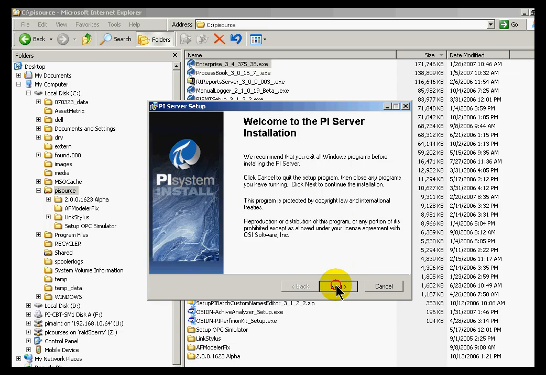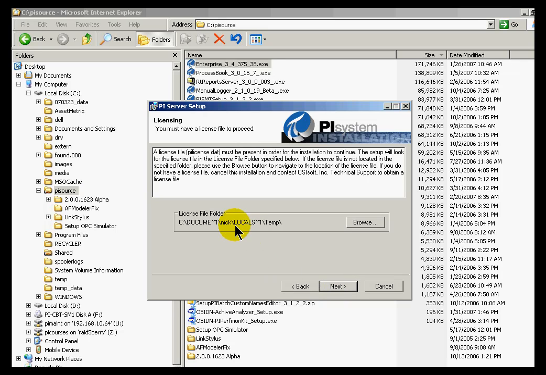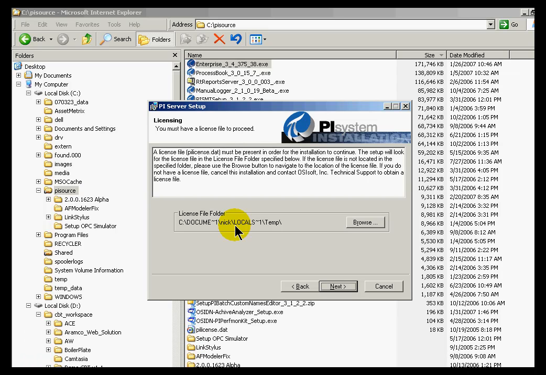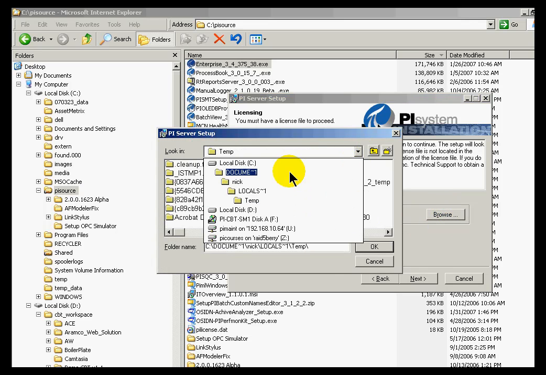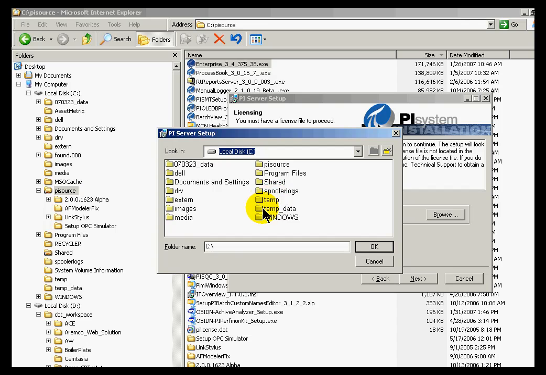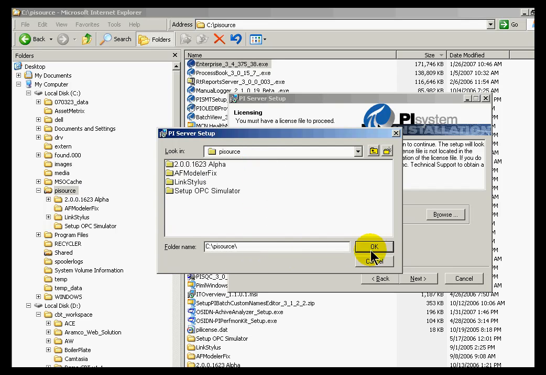That's a good idea. Now we're being prompted at this point for the location of the license file. I had located my particular license file in this directory right here, the PySource directory. So I'll just specify that that's where the license file will be found during this particular installation, in the PySource directory.